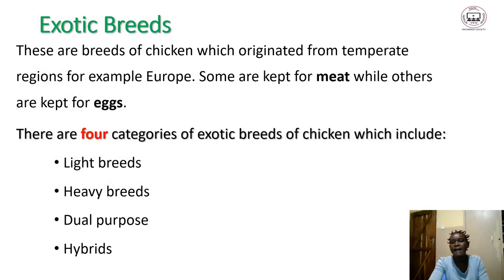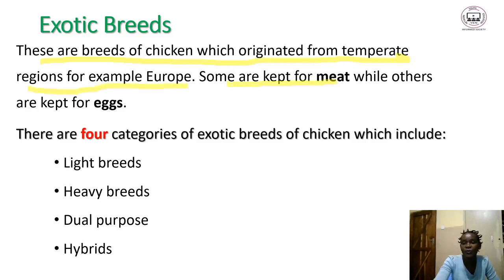Another main category in terms of breeds of chicken is the exotic. These are breeds of chicken which originated from temperate regions, for example in Europe, where some are kept for meat, while others are kept for eggs. So we have 4 categories of exotic breeds of chicken, which include light breeds, heavy breeds, dual purpose, as well as game breeds. These are the categories of exotic breeds.